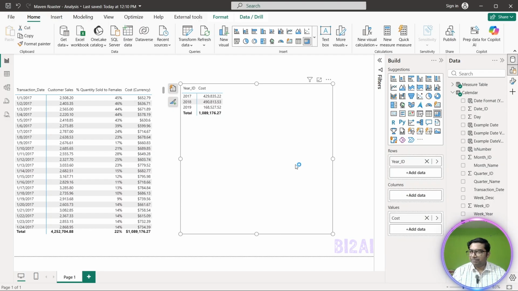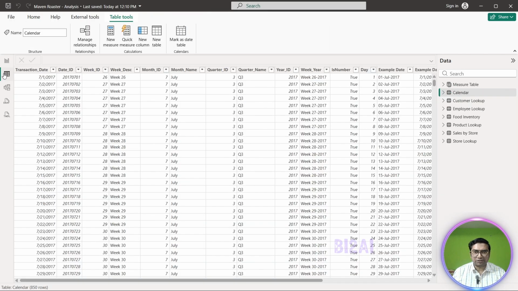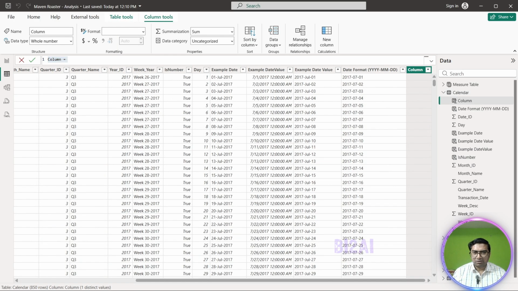I jump on Power BI to do the SWITCH function practically. I have the year ID and the cost. I want to separate this cost into the first half and the second half: the first six months, what is our cost, and the last six months, what is our cost. Let's do it through the SWITCH function. I open the calendar table and add a column there. First I give the column name, which is Year Half.